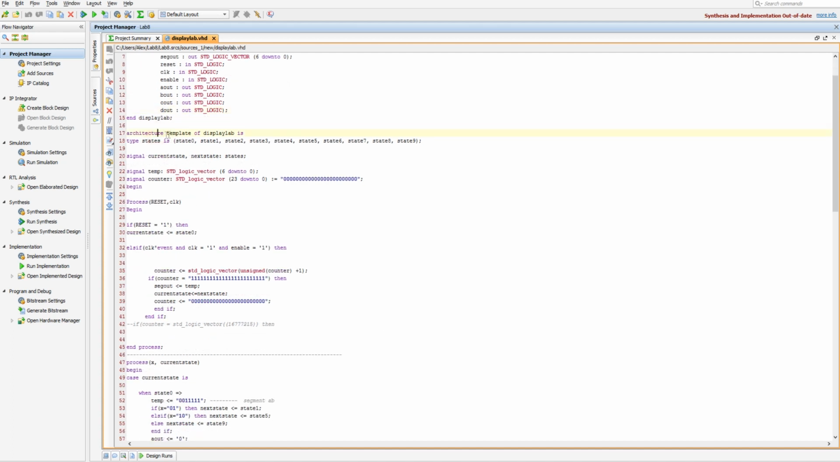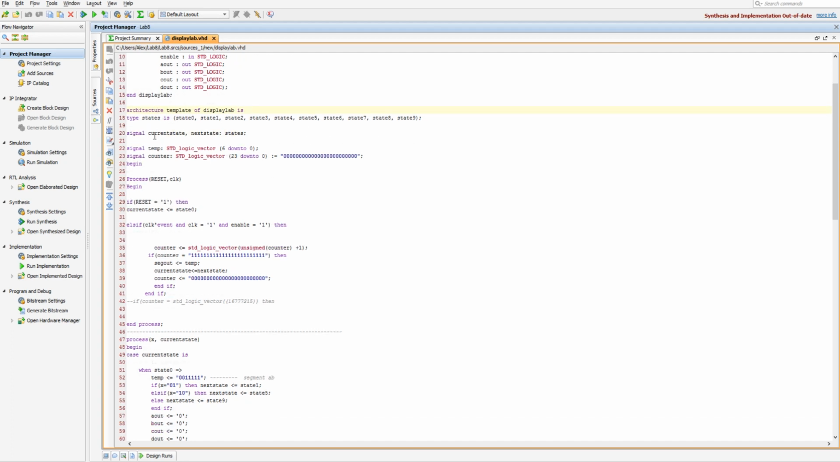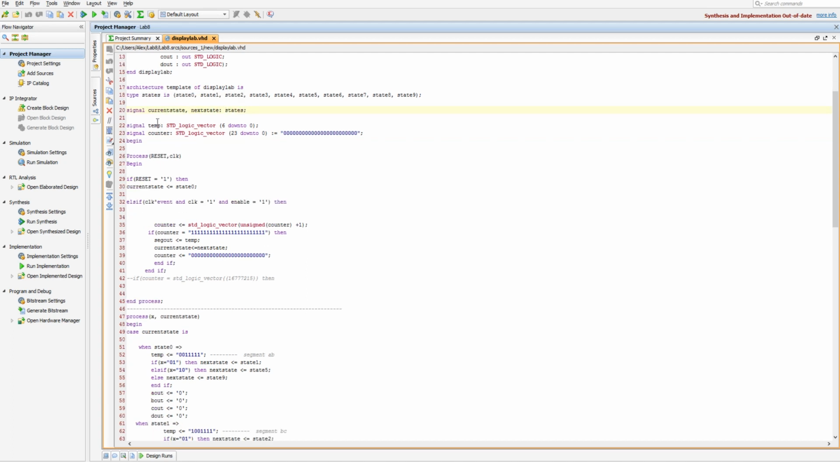Down here is our architecture type. The states are state 0 through state 9, so that's 10 different states as you saw previously. I'm defining a few signals here: current state and next state. And then I'm defining a temporary signal to hold some data, and a counter signal. So we're initializing the counter to 0.